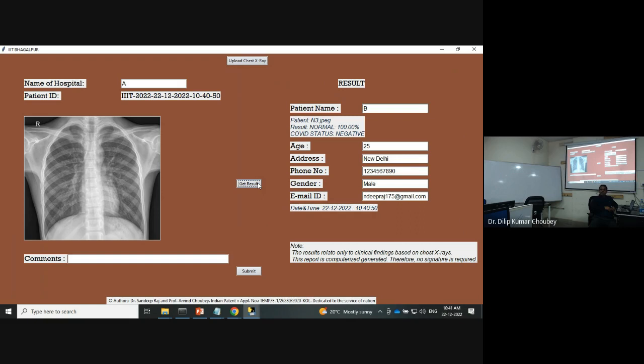Still, we have made a preference for the doctors, that if they are not satisfied with the reports, because no AI is 100% efficient, and we don't want the patient to get into any kind of problem in cases of false positives and false negatives. So we have made a provision to enter a comment. Suppose the doctor, the expert or the radiologist is not satisfied, they can put a comment that RT-PCR or anything is recommended.